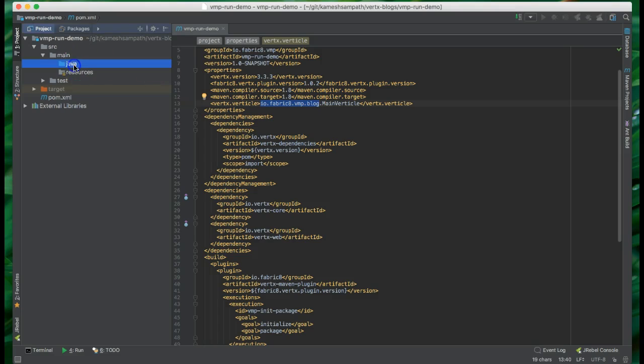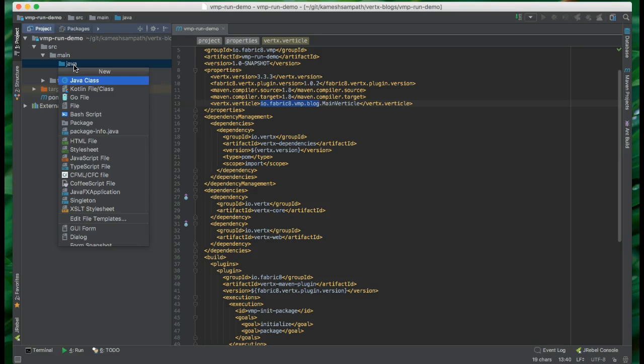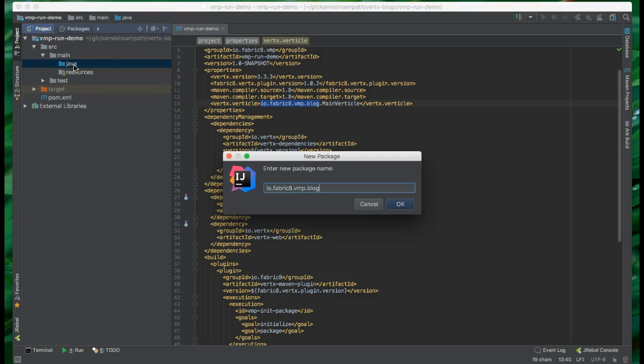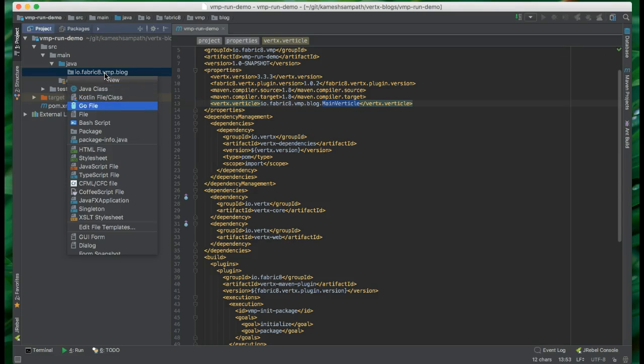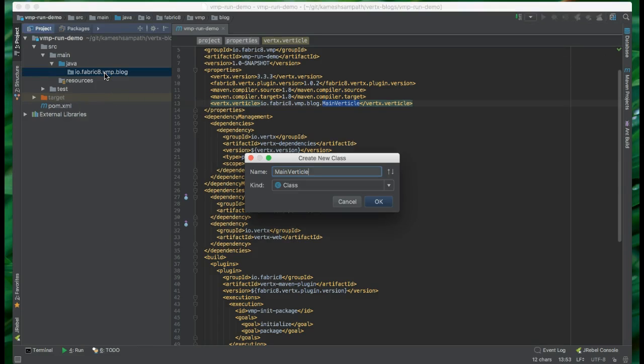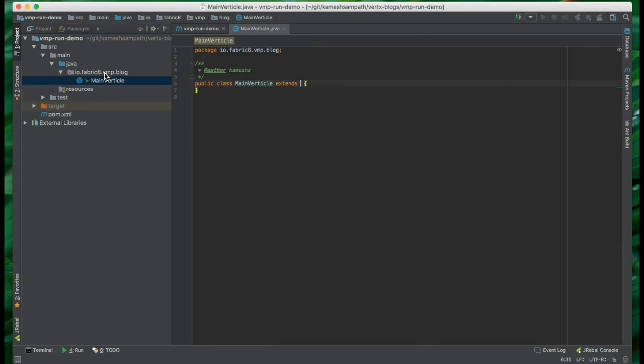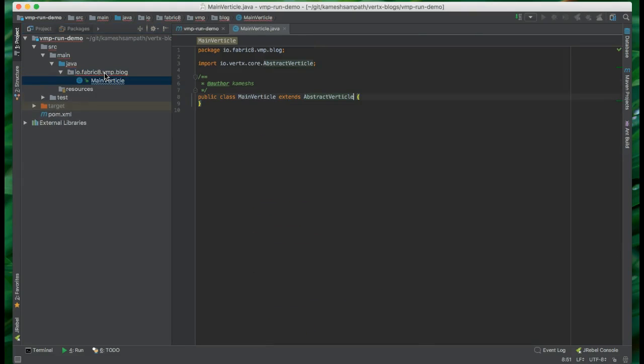Let's now create this package io.fabricate.vmp.blog and add our main verticle class to it. As any Vert.x verticle, this extends from AbstractVerticle and overrides the start method.